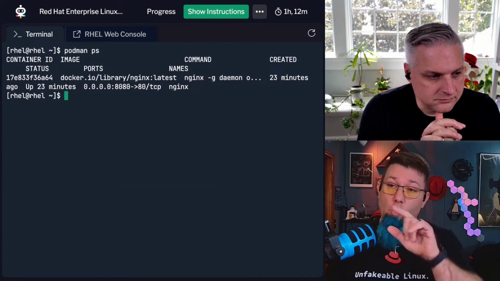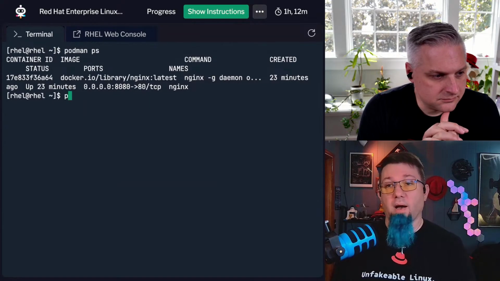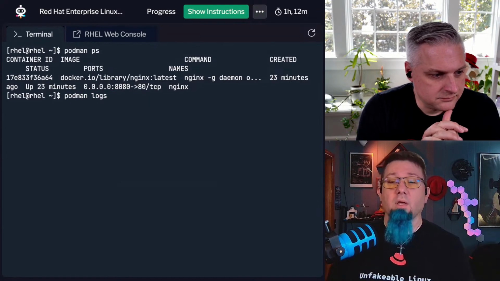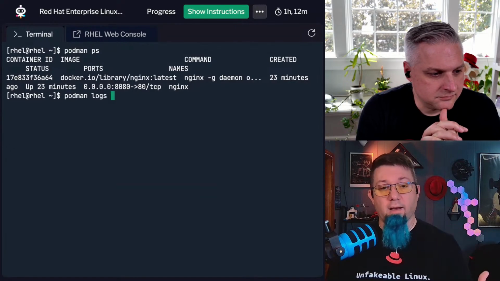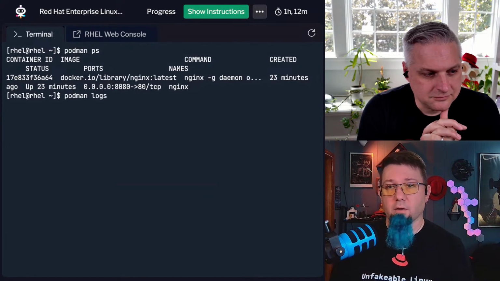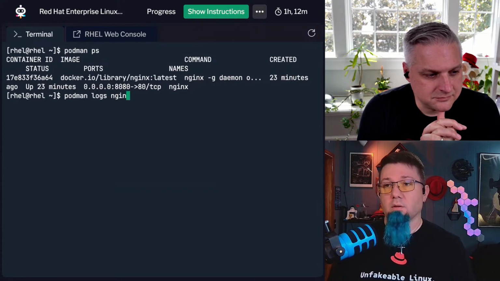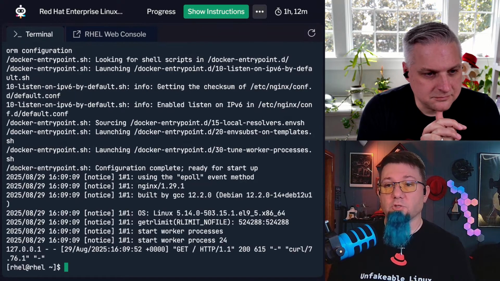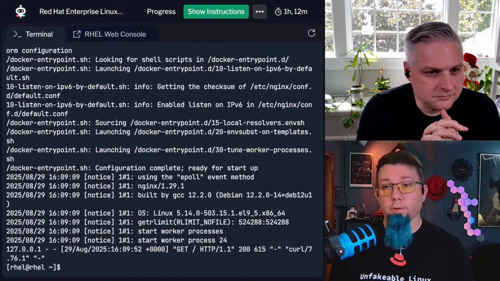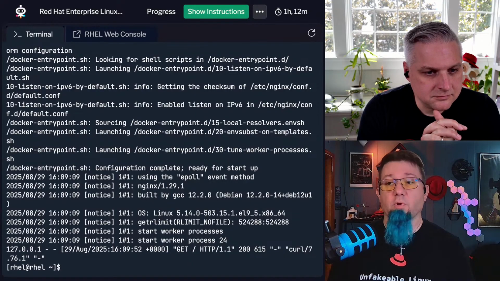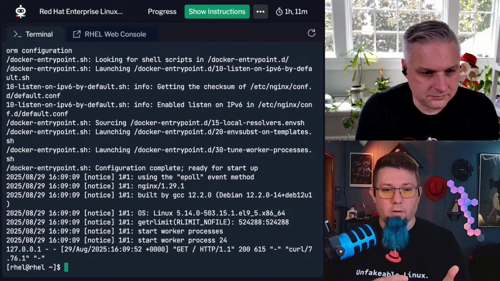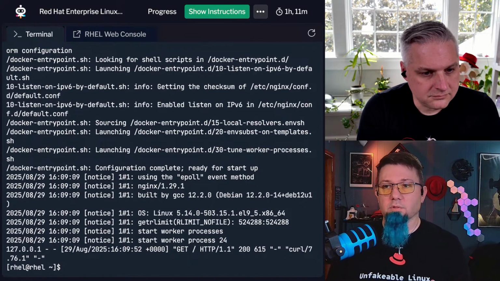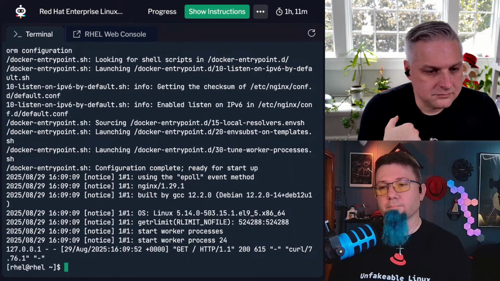The other thing I want to show you while this one's running is one called podman logs. And logs is what you might think it is. Show me the console output from this particular container. Right. So if we do podman logs nginx, it's going to show me the output for the Nginx process that's effectively running in the foreground in the container, right? Because that's how this container is written to operate.